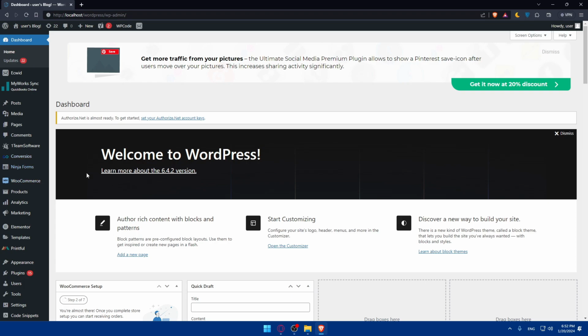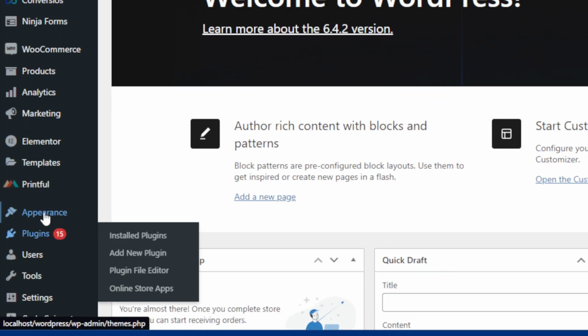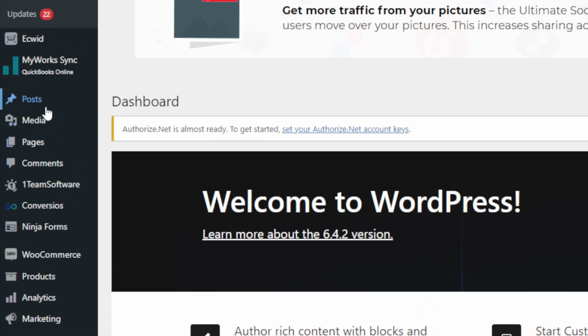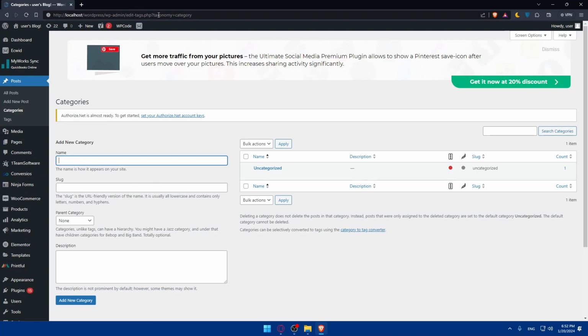Here, you will have to navigate to the categories section. To find it, just go to this left panel as an example. Go to Appearance right here. And you'll have to go to Posts and then click on Categories. This will take you to the categories section right away. And of course, this is where you will create and manage the categories for your content.